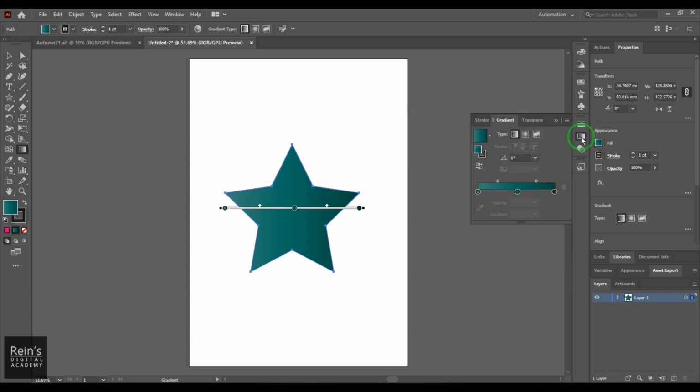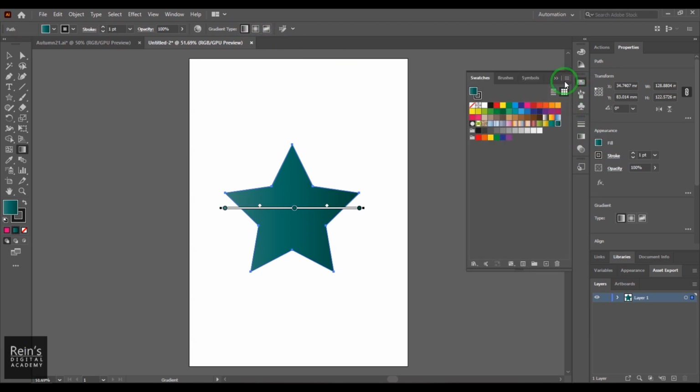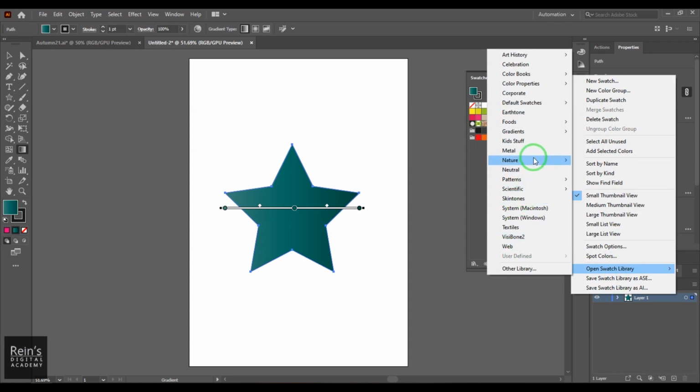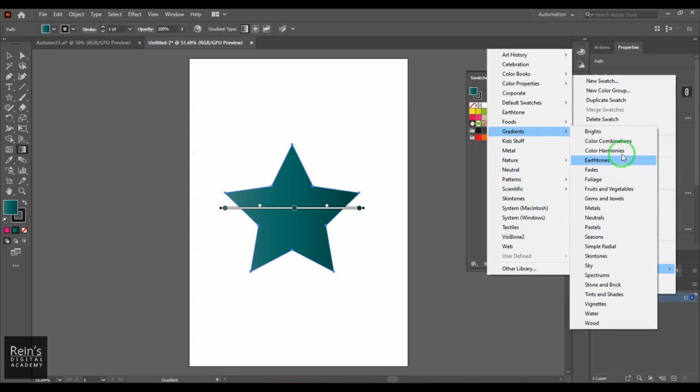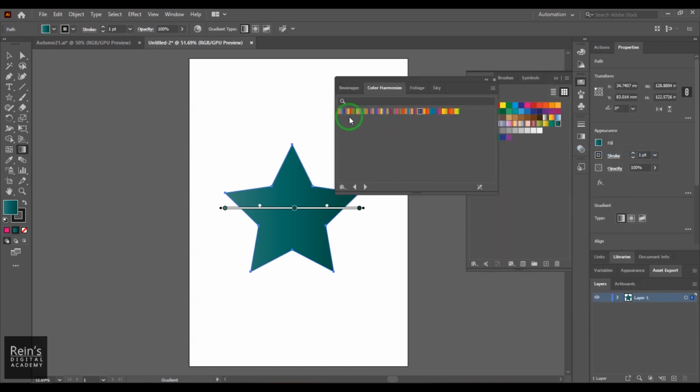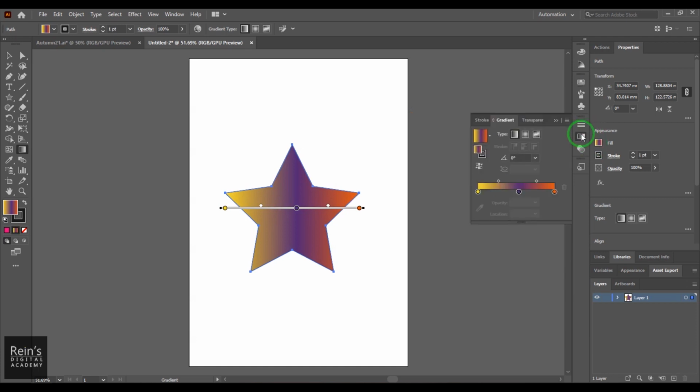I'll go back to the gradient here. You have three types of gradients here. Right now you are in the linear gradient. You can choose it from here also. I just wanted to select some color harmonies, some vibrant color gradient. So I just pick something from there, and then I will go back to the gradients here. So this is the linear gradient.